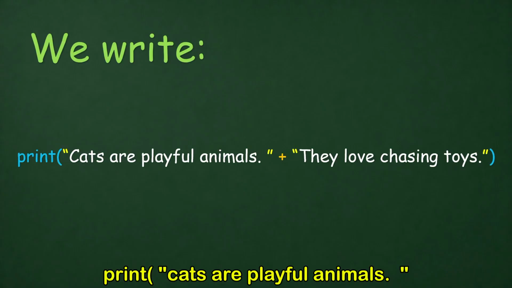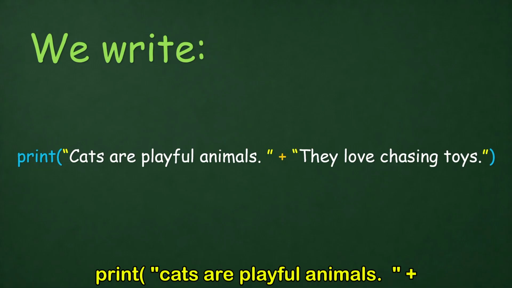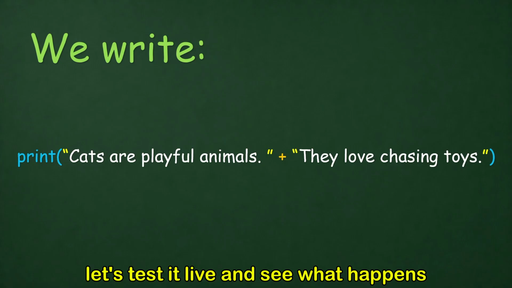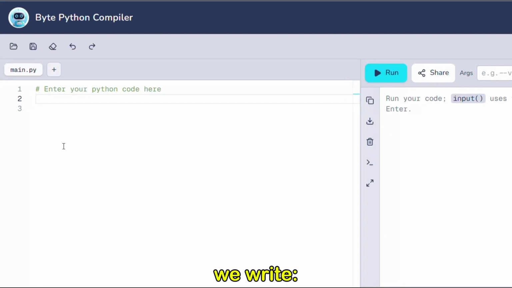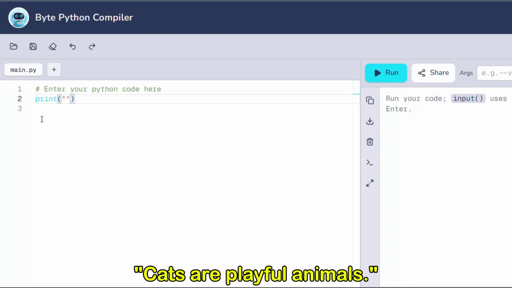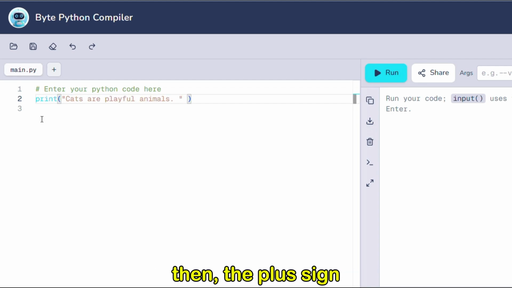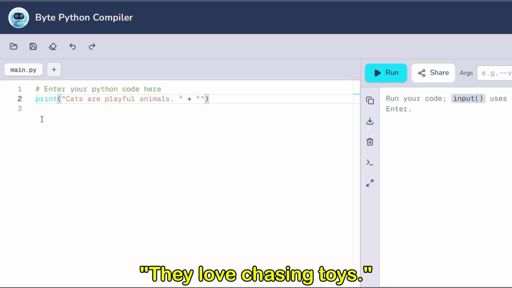All right, moment of truth. We can write print "cats are playful animals. ", then the plus sign, then "they love chasing toys." Did you get it right? Let's test it live and see what happens.